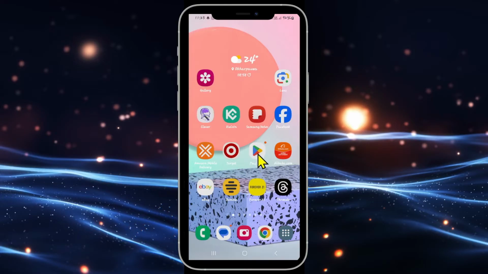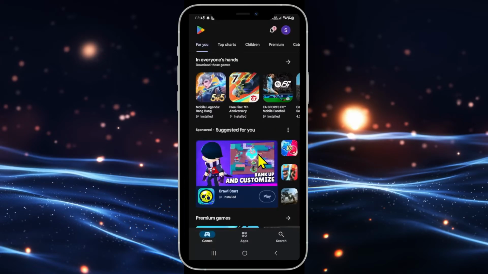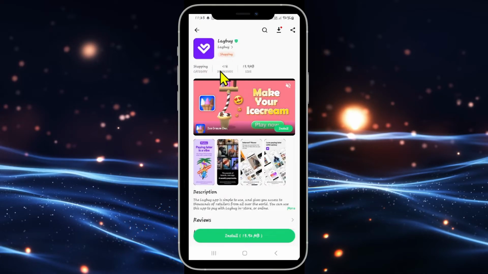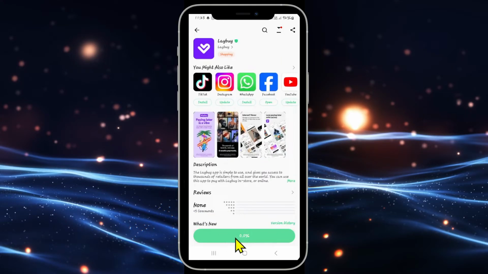First of all, open up the iOS App Store or the Google Play Store, depending on your device. And once you open it up, just tap on the search box and then type in Laybuy and start your search. Once you find the Laybuy application, tap on it and you will see the install button. Tap on the install button and this will begin the download and installation of the Laybuy application on your device.